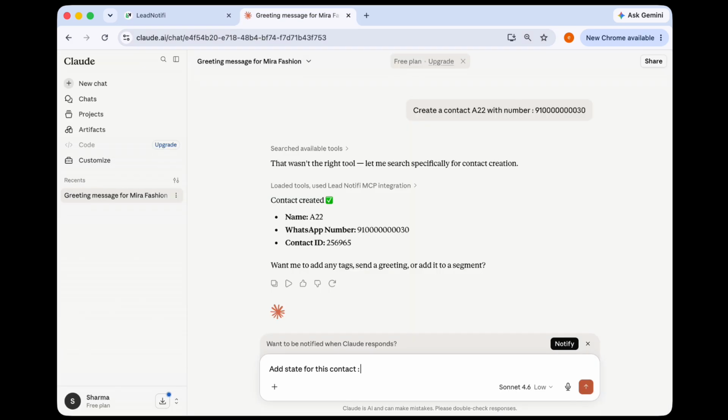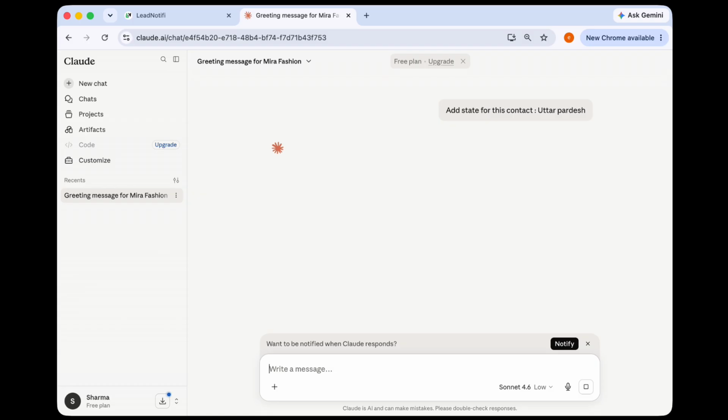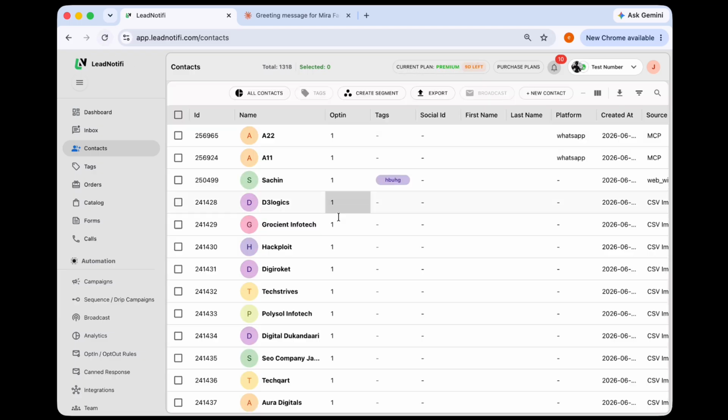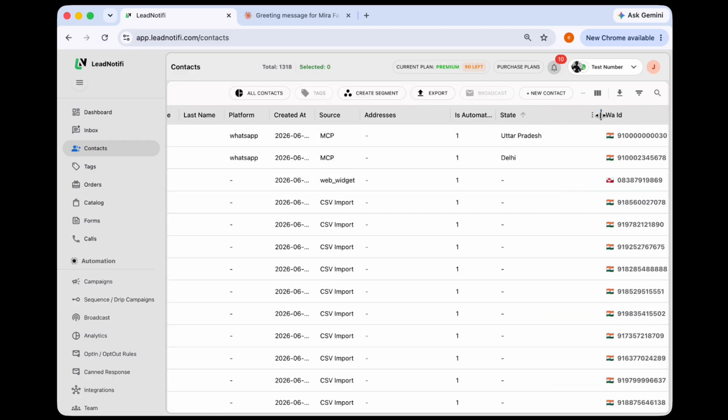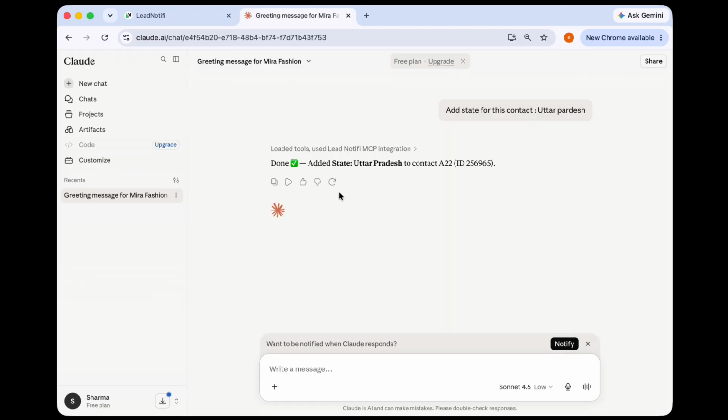So there you have it. In one single Claude conversation, we sent a plain WhatsApp message to a customer. Sent an interactive message with quick reply buttons. Pulled a smart list of recent contacts with AI analysis. Created a WhatsApp template, ready for Meta approval. Built a complete multi-step chatbot flow using real product data. And created a new contact, all without touching the Lead Notifi dashboard manually.